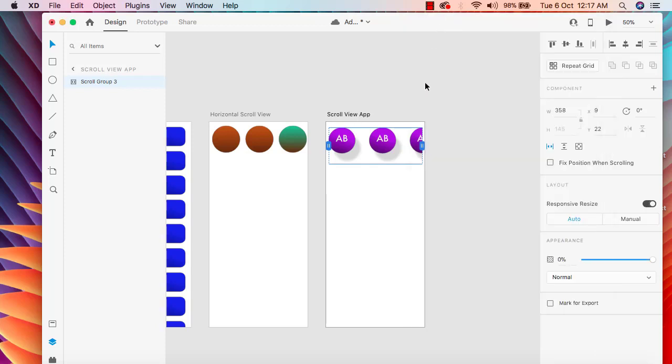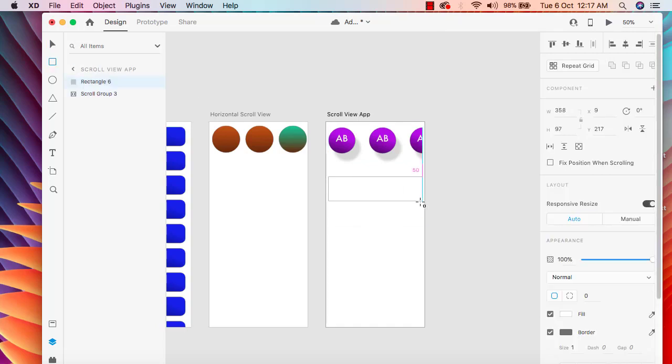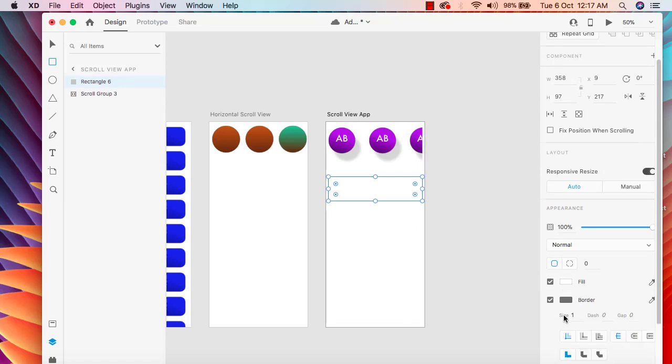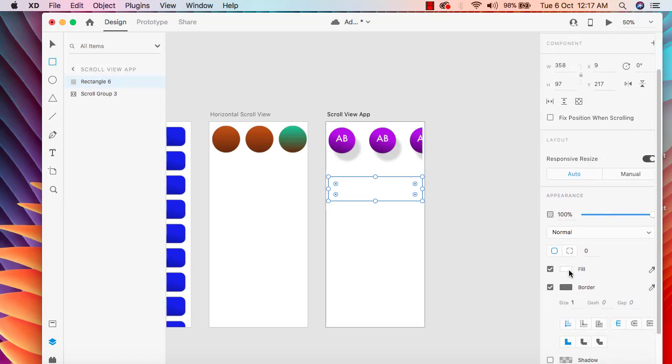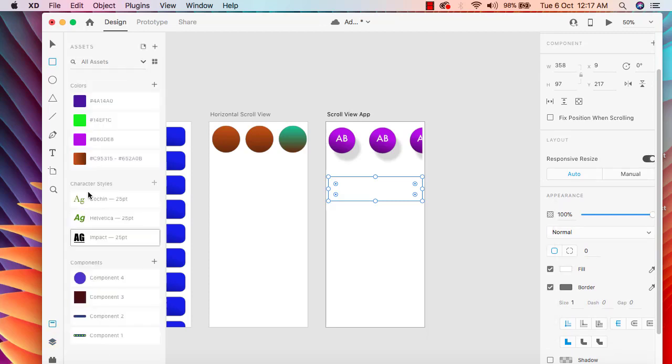So for doing this thing, I'm gonna add our rectangle here first, and let's say I'm gonna add this rectangle from here, and we can change the color. I'm gonna use this color that we have from the previous part, and add our border radius to 30. Here you go. And in here we can do some sort of design.